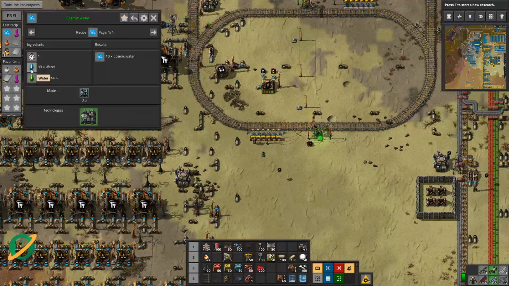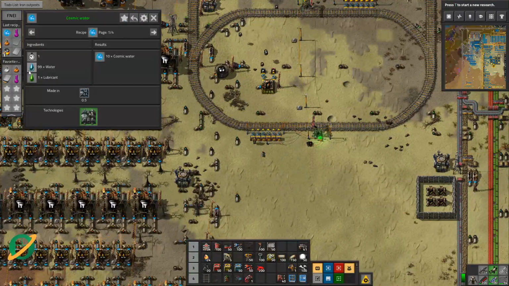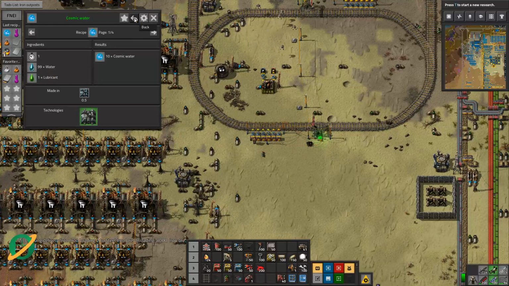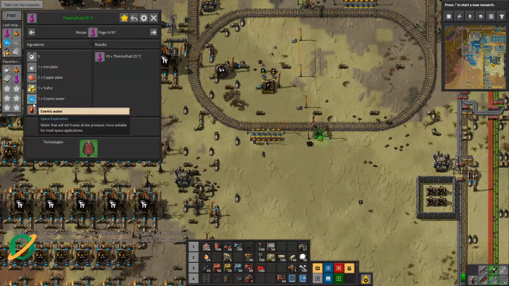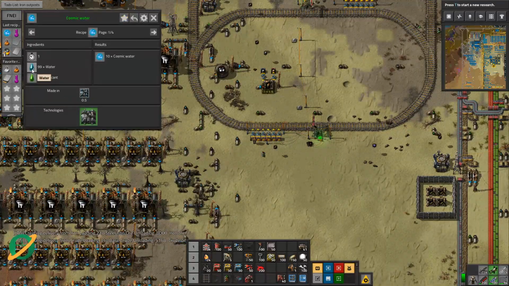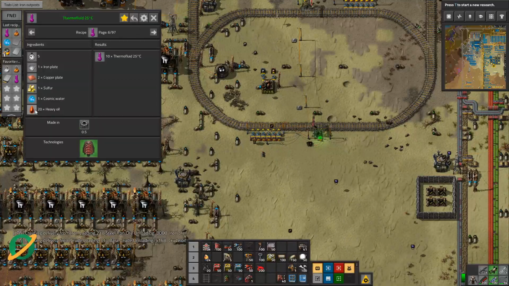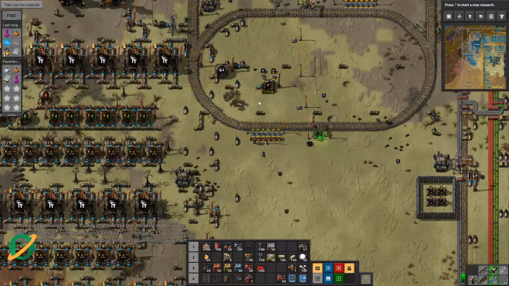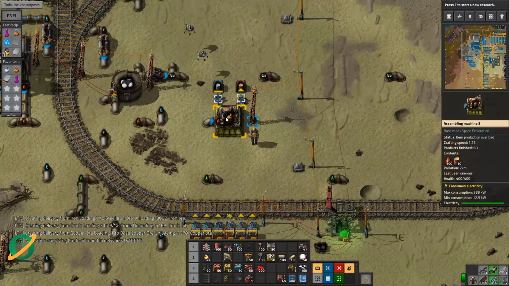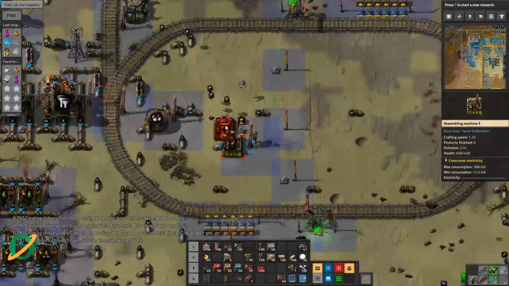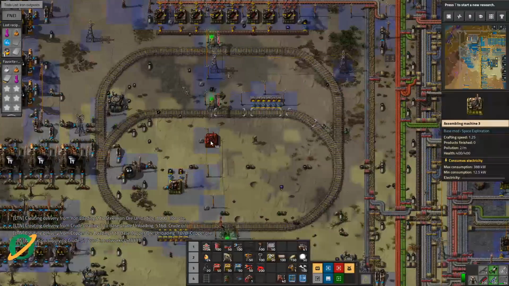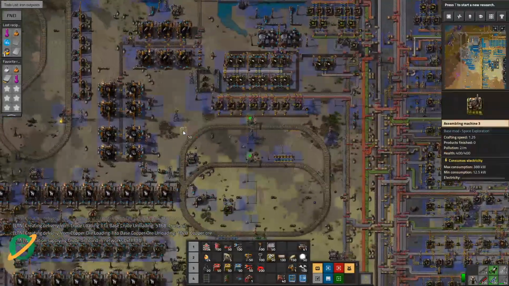For our cosmic water, we need 100 water, but we only need 1 cosmic water for that. So we need 100 water rather than 20, so we need 5 times the amount. We said 16, so that's going to be 100. We need 100 barrels of water. All right. That seems easy enough, doesn't it?